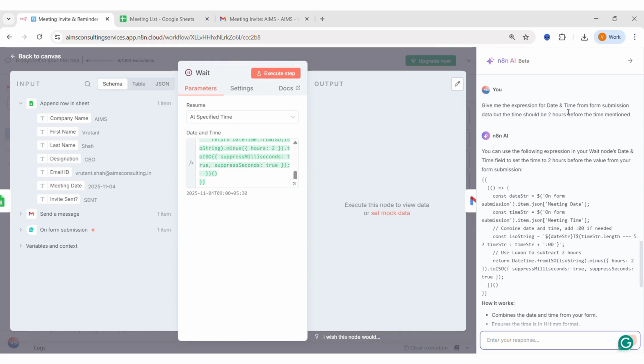So always what I would recommend is ensure that you're taking n8n AI's help by simply asking: give me the expression for date and time from the form submission, and that should be 2 hours before the time of the meeting that is mentioned. So as you can see over here, it is giving me an example as well, that if my meeting time is 11 o'clock, then it has taken it as 9 o'clock. So that shows that this particular code is also working.